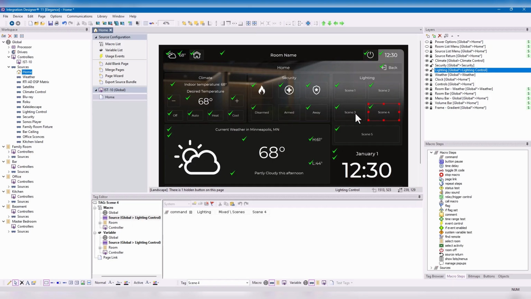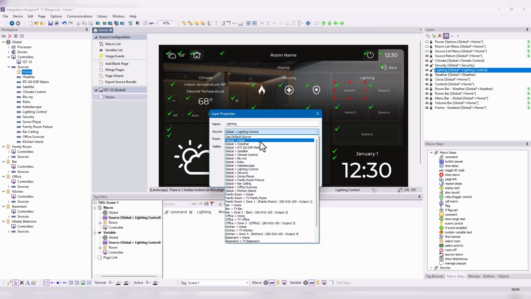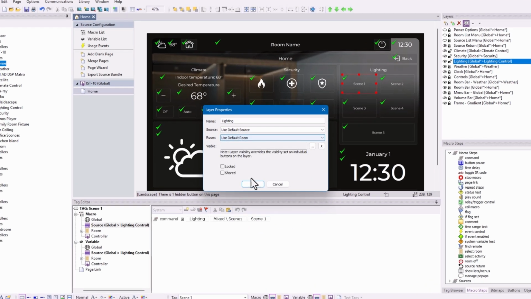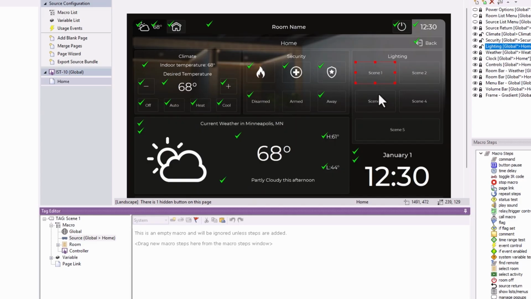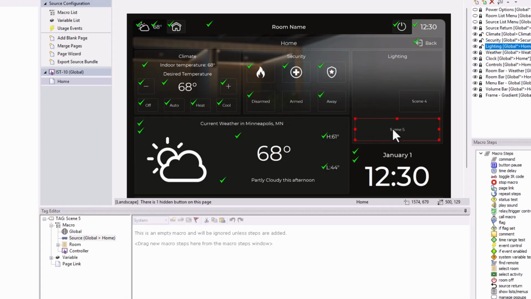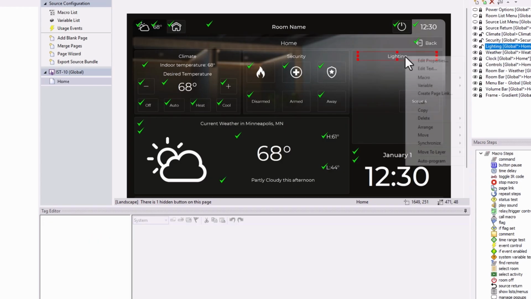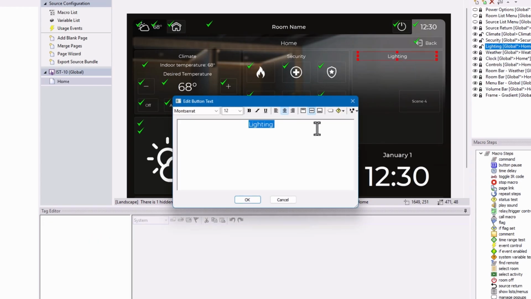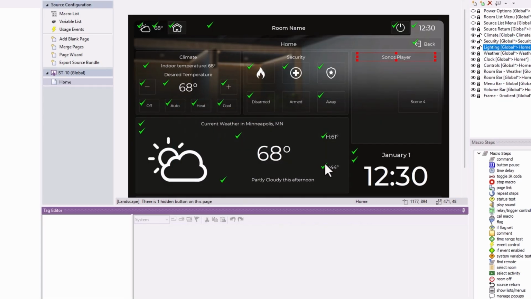Now, what if I didn't have lighting in my control interface? For example, what if I didn't have any lighting functions and this lighting layer was just set to use my default source in my default room and we didn't have any lighting to link it to? Well, I could repurpose this layer to do something different. I'm going to get rid of these buttons, at least most of them, and I'm going to relabel this my music. I'm going to call this my Sonos player. And now I could do anything I want here.